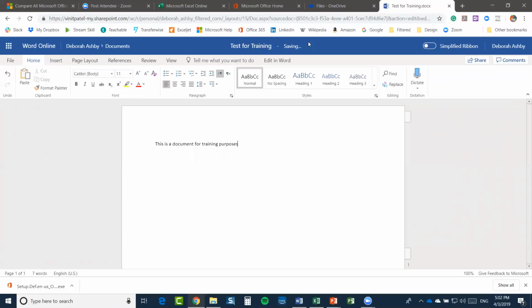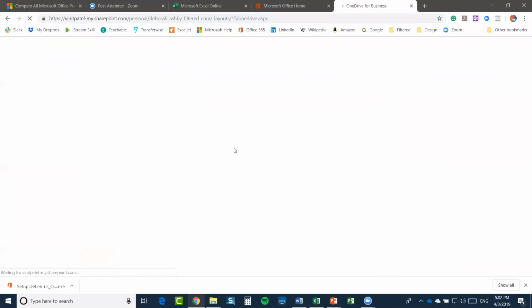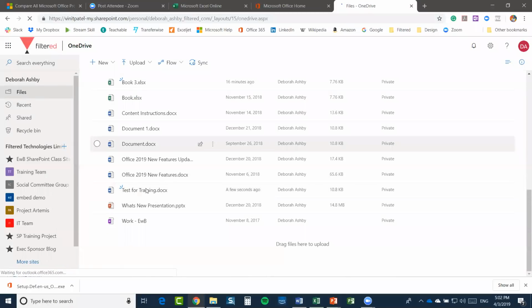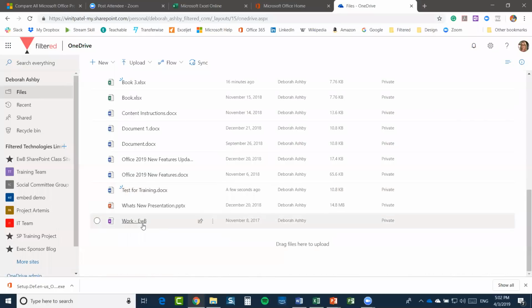And you can see as I'm doing that, it's saying saving in that top bit there. So every time I type, it's actually saving my document. So that means if I close it down, so I'm just going to click close just here, and I'm going to refresh my OneDrive just by refreshing the browser and scroll down. You can see there's my document, test for training, and it's all saved into my OneDrive.